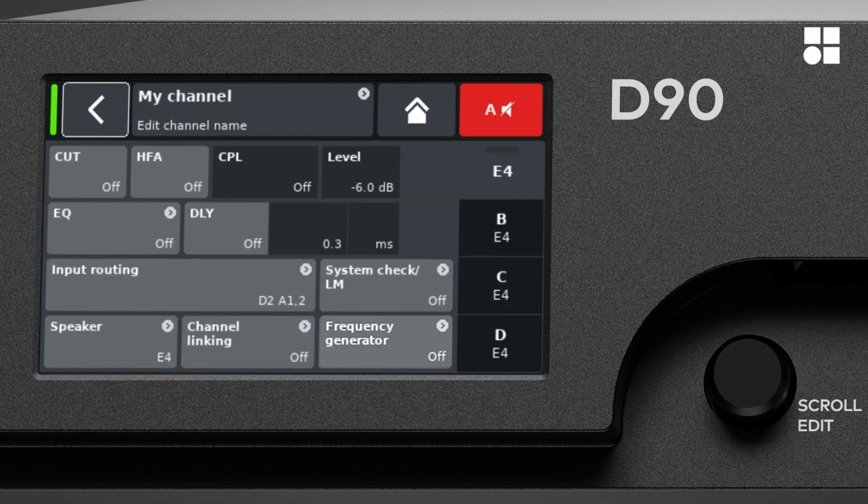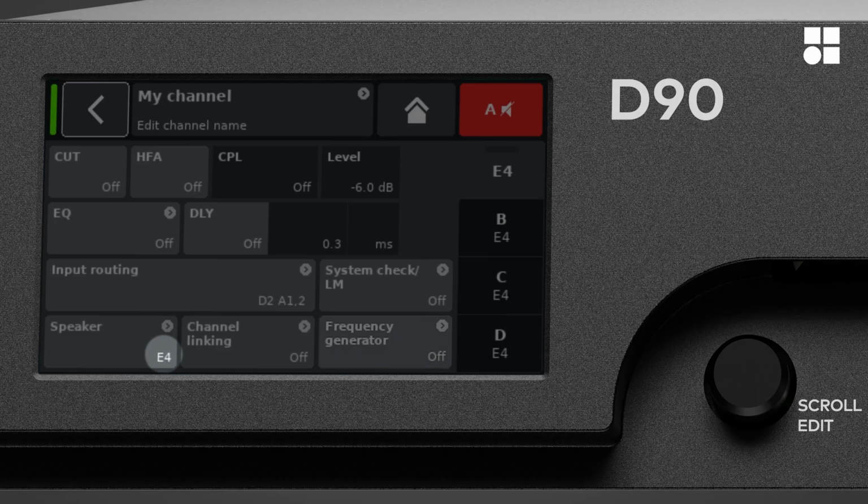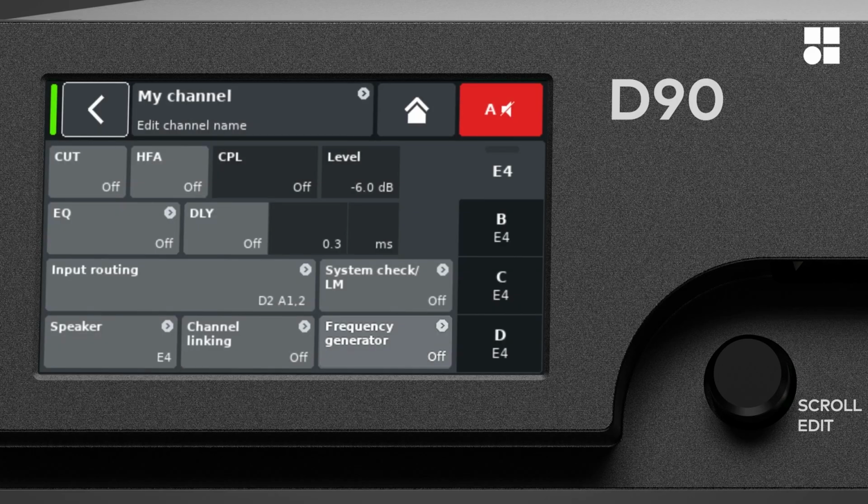The channel view also provides access to system check and load monitoring. These are advanced functions that we will not cover in this episode. The speaker button indicates which loudspeaker setup is currently active on this channel. Tap it to open the speaker setup screen.